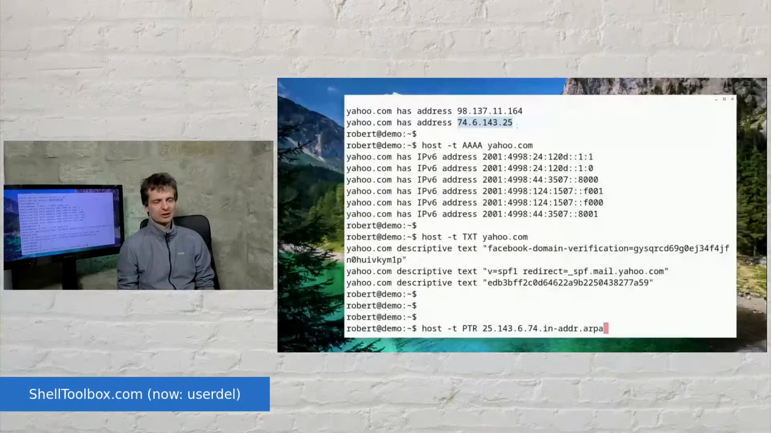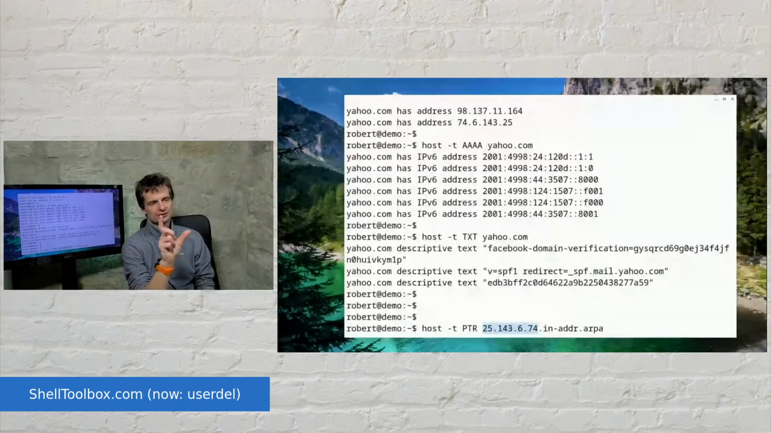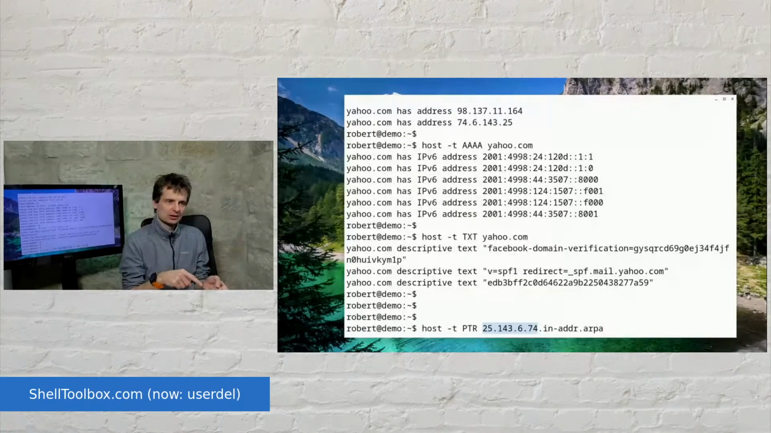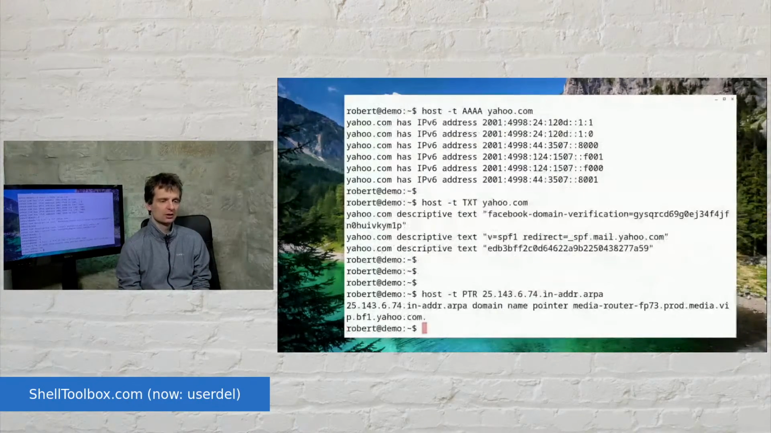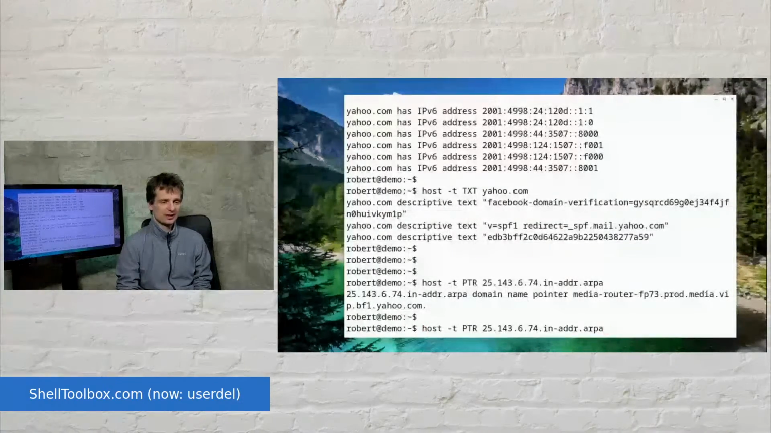There is a special domain, a special TLD, arpa, with the second level domain in-addr, and within this domain all the pointer records are stored in reverse order, meaning the IP address in reverse order. So if I want to know a name associated with an IP address, I would have to reverse the IP address, append the in-addr.arpa domain, and ask for the PTR record, or the host command can do this for me.